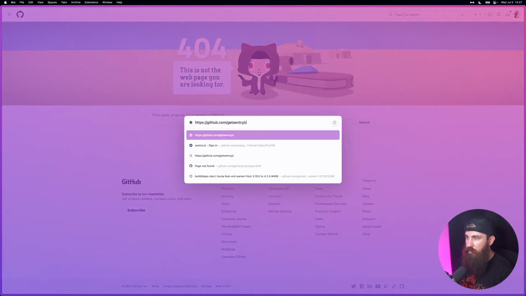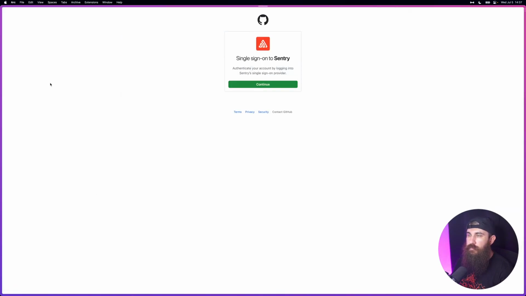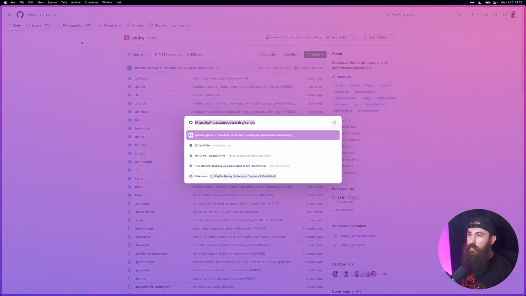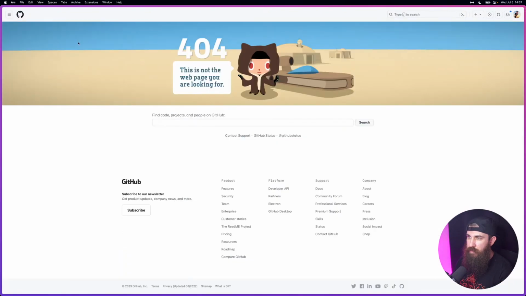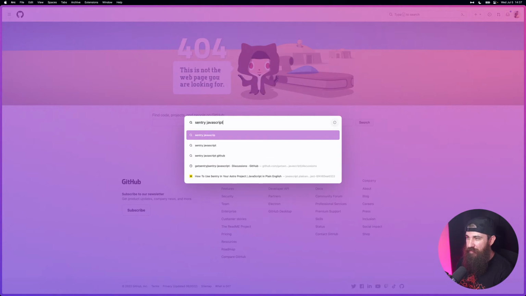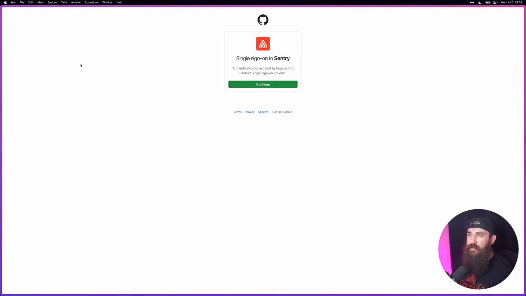Well, not core, maybe it's just Sentry and the packages inside. Let's see. Or browser. Let's go to JavaScript and see. What is Sentry JavaScript GitHub? Okay, sentry-javascript, not just JavaScript. Oh, come on. Do I have to? All right, let me log in.